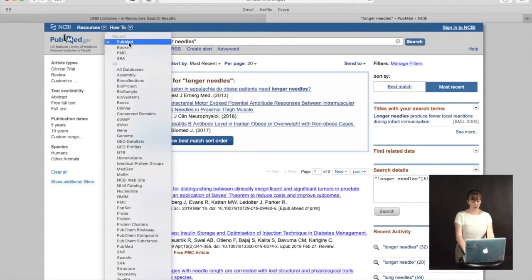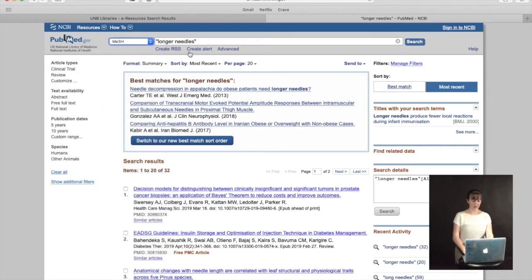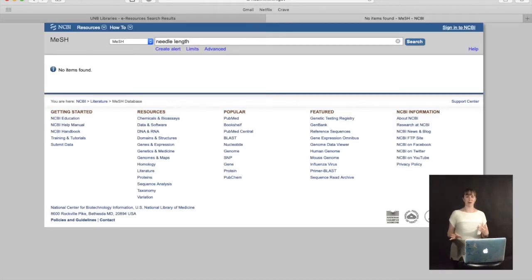Anyway, so we're going to find MeSH, which is right there. And I'm just going to check out needle length. I'm not going to use quotation marks in this case. I don't tend to be really specific in my MeSH searches because that just limits what you're going to find. And you want to be fairly broad when you're digging through looking for one specific term. You can see there's not one for needle length. I'm going to just look at maybe long needle, no items.